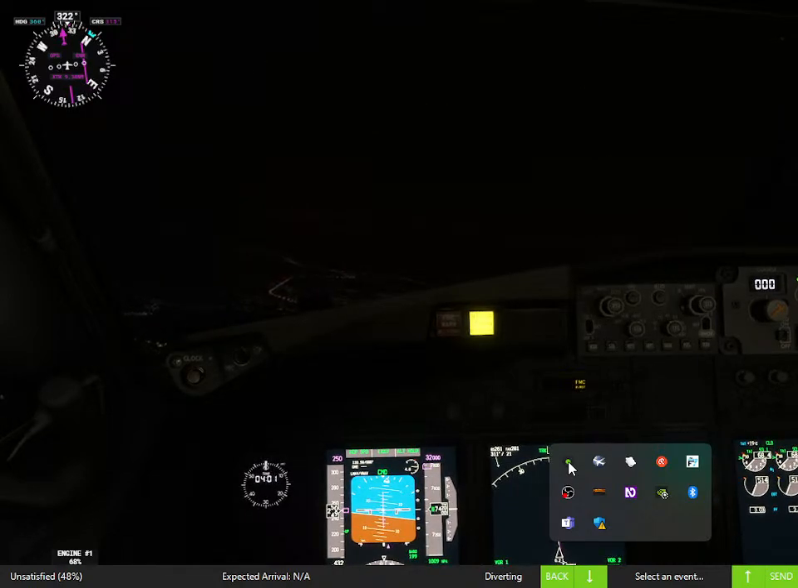Simulator 1.33.8. 249 knots indicated. All right, we're up in the air, folks. Distance to descent 1285.